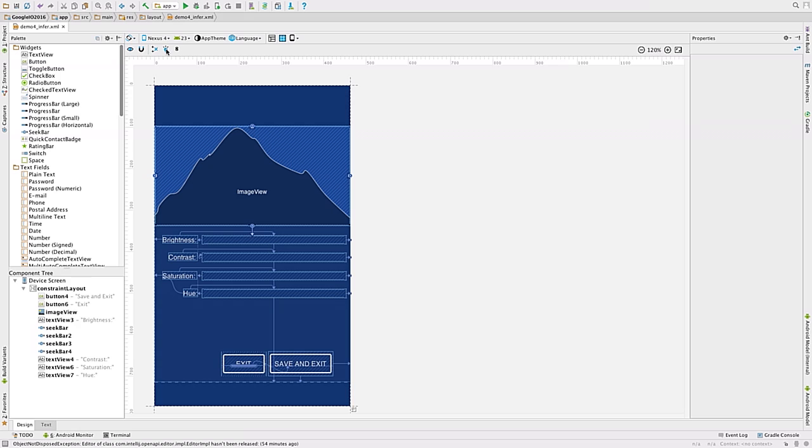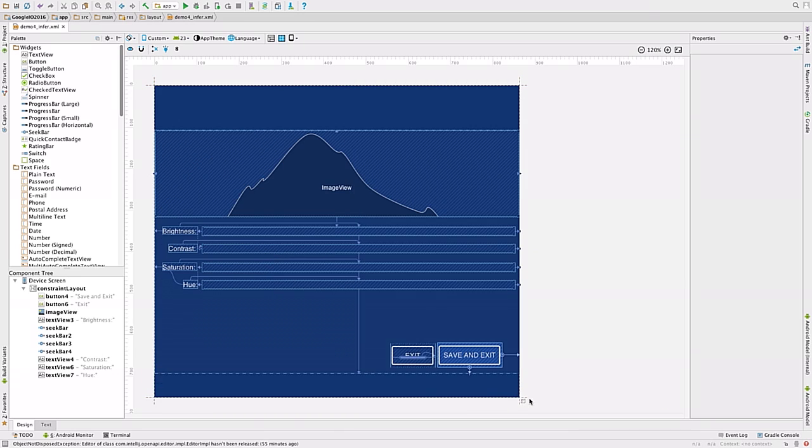So there you see it. It made a bunch of constraints. It aligned everything. Now resize the widget. Resize the screen. So that was done just by drawing out the widgets in the right space, and it can align them.